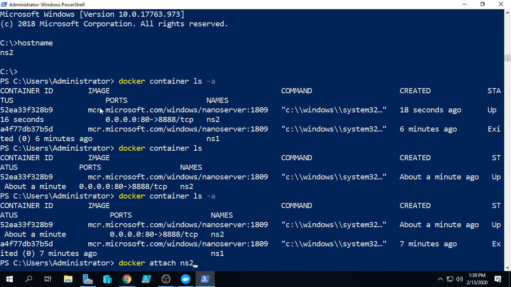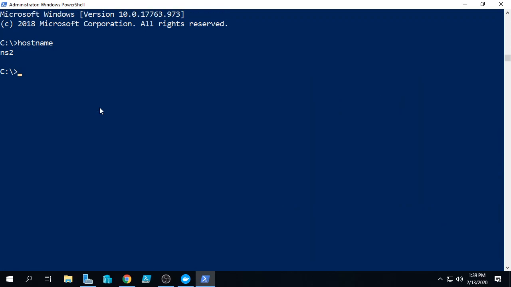Now type Control P, Control Q. Now you disconnect. Now run this command to see your containers. So if we want to reattach to NS2, just type docker attach NS2 and it'll reattach you right where you left off.